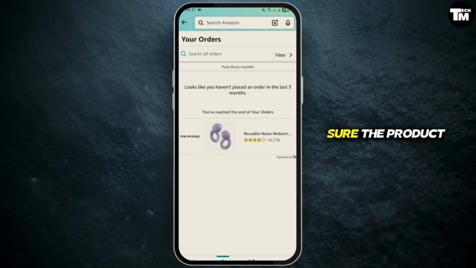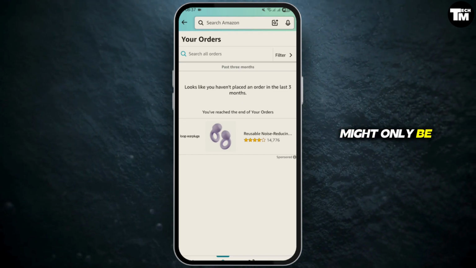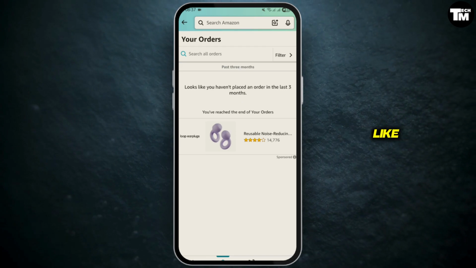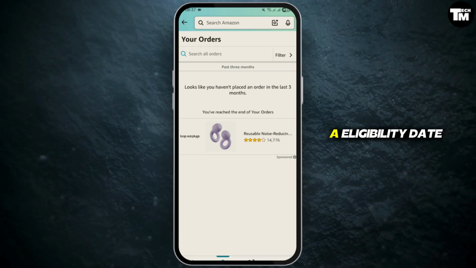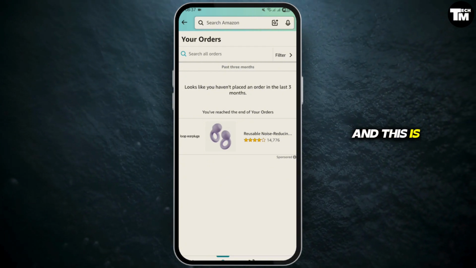And also make sure the product has an eligibility date, as some products might only be eligible for return for at least a week or so. So make sure there is an eligibility date. And once done, go ahead and tap on return. And this is how you can do it.